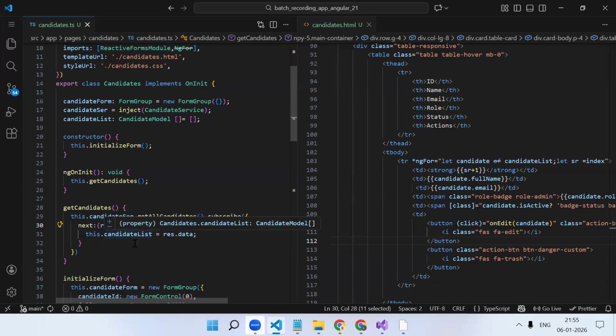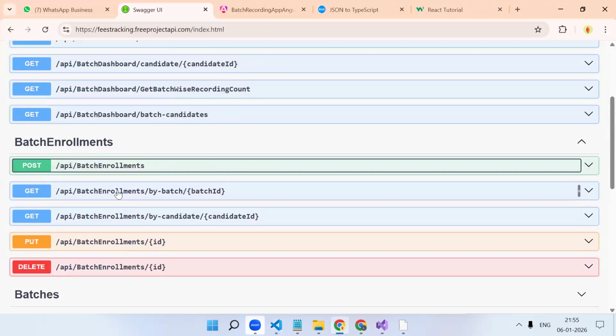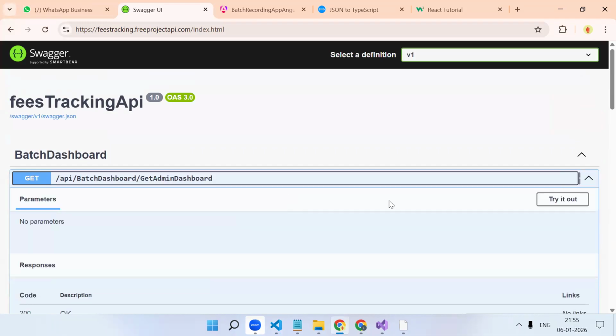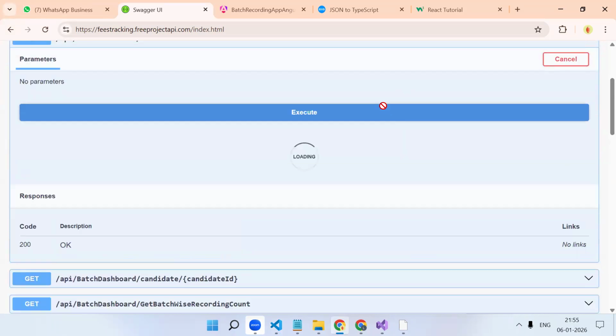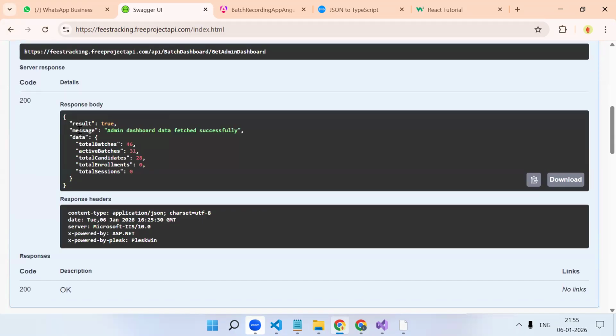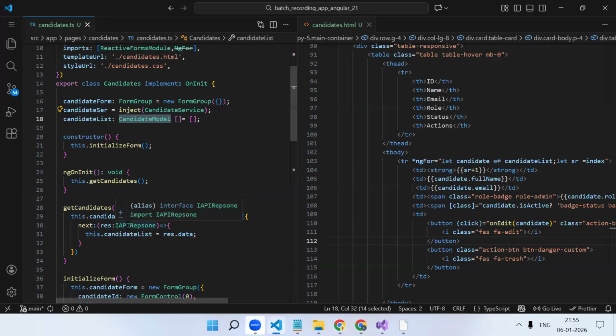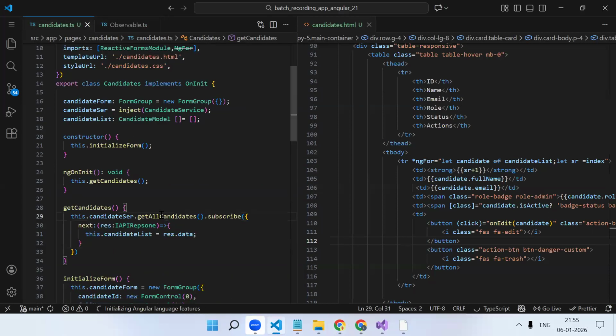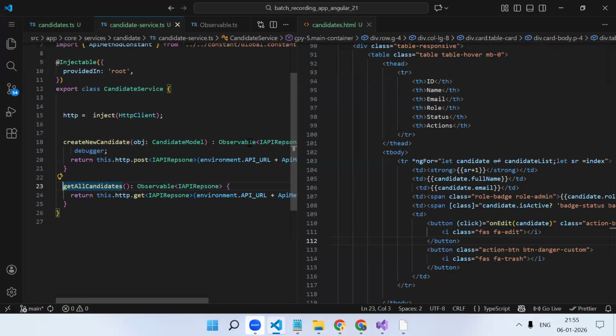That's why this candidate is this. See, this is result. What you are getting over here is the API response. But your API is returning this property, na? The three properties, message, result, and data, are there. These are common, na? This is the common API response. That's why we created this. This is followed by all APIs. Yeah, for all APIs. Here also, in your service return type also. Everywhere this is common.